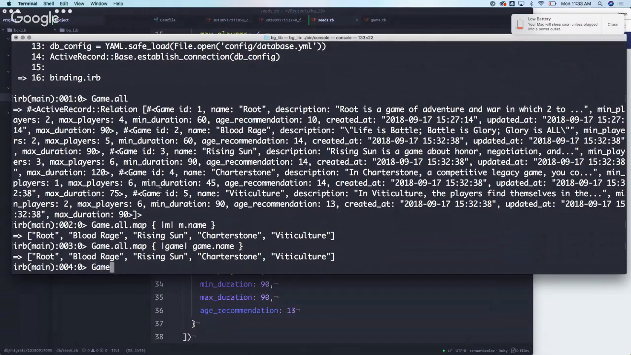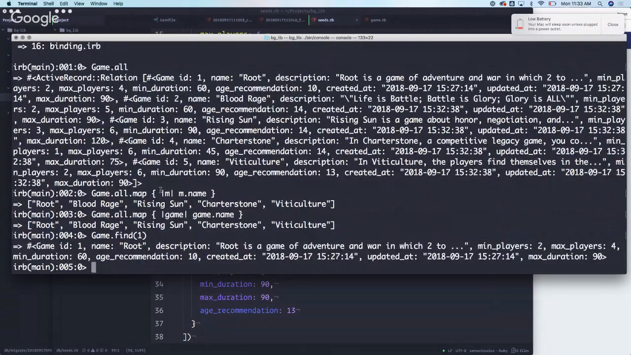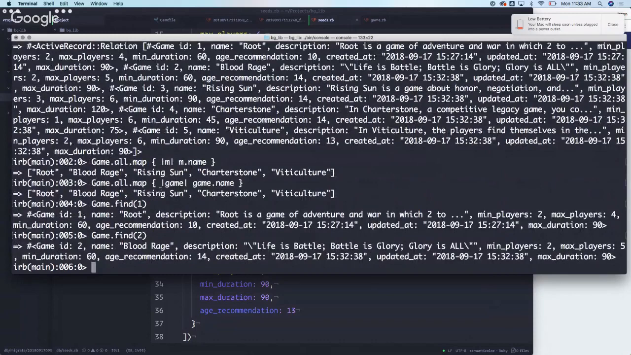So game.all. How about Game.find with the ID 1, Game.find the ID 2. This is how we get stuff. This is SELECT star FROM games WHERE id equals 1. We just say find, so you don't have to find the ID yourself. You just type it in.